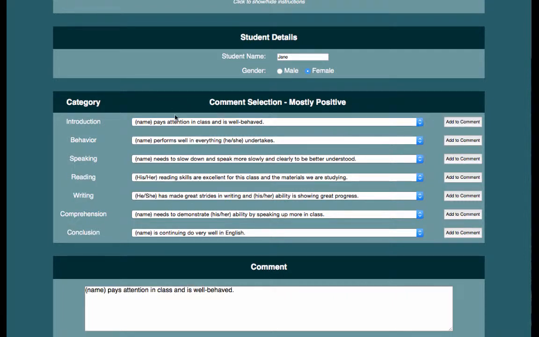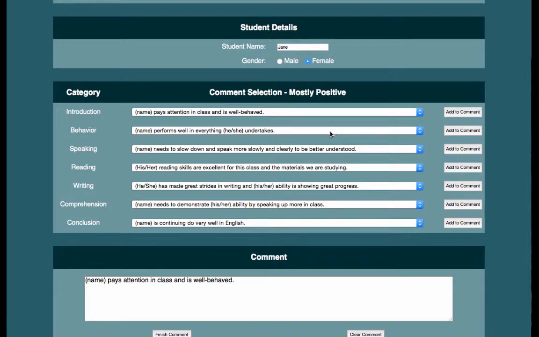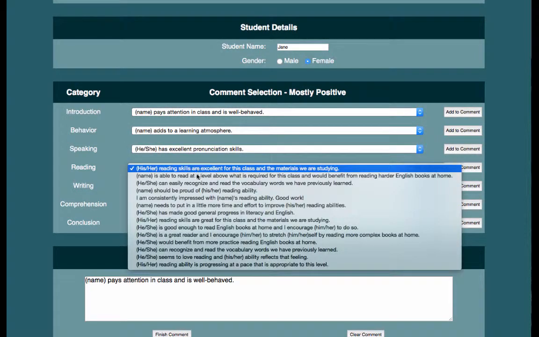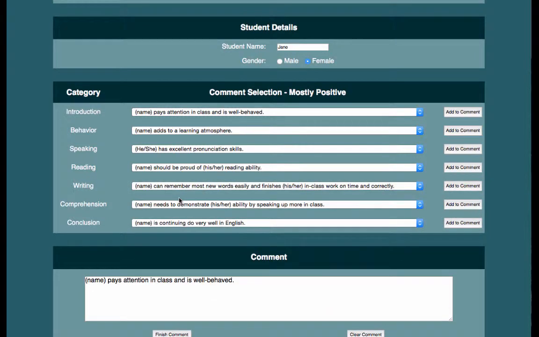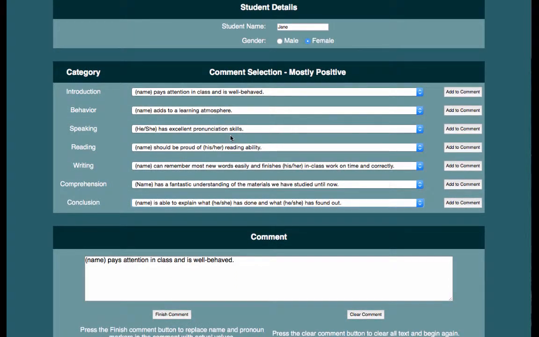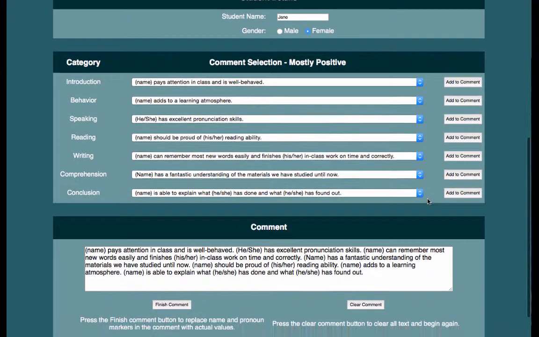What that does is it grabs the text that we just chose and puts it in the comment down here. So in the same way, you can go through each of the different categories that you want to include in your comment. We can choose something for behavior, speaking, reading, writing, comprehension, and conclusion. And then you can add them in any order that you want. So let's say you want the speaking one next, then the writing, the comprehension, the reading, the behavior, and then the conclusion. You don't have to add them all if you don't want.